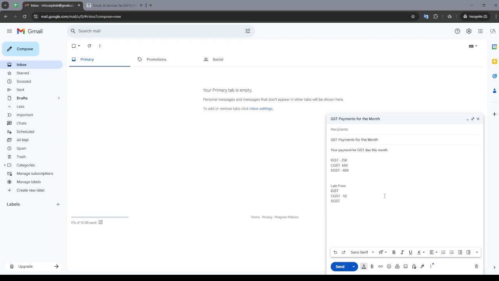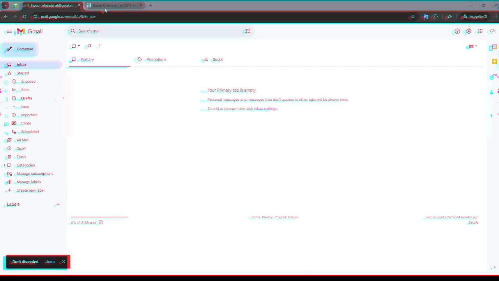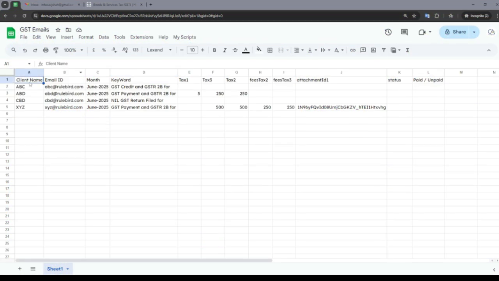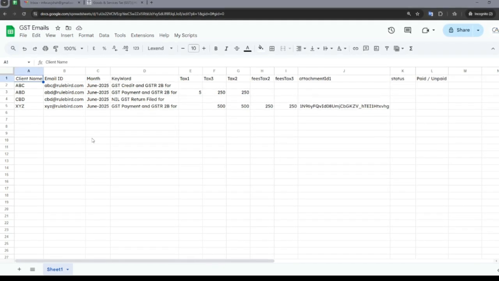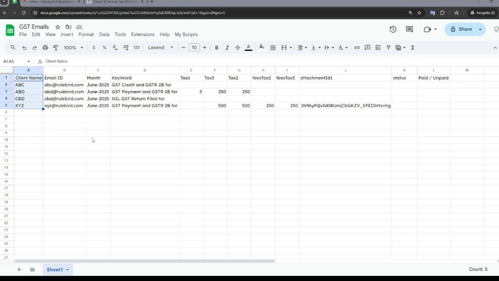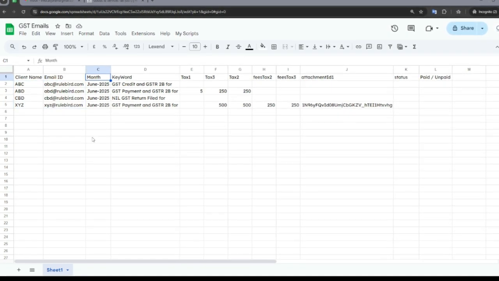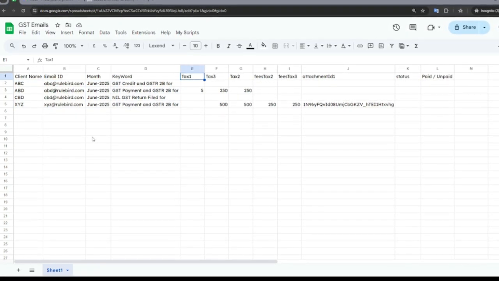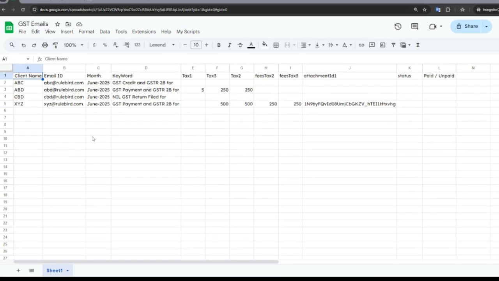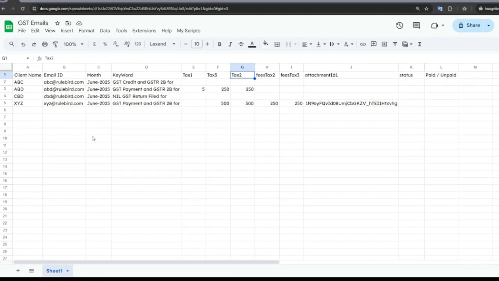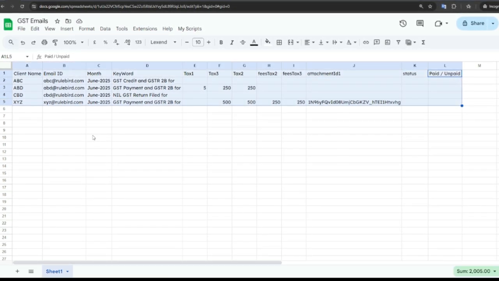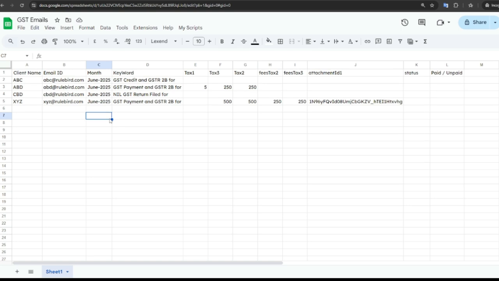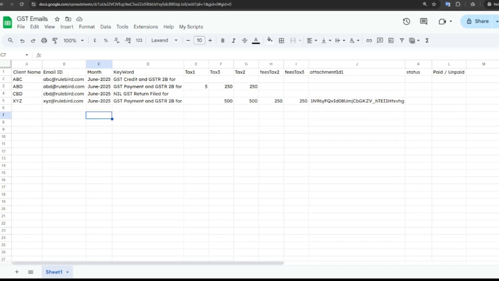So here is how I completely flipped the script. I made one simple Google Sheet. No fancy tech, no complicated formulas, just a clean, easy-to-use sheet that handles it all. Here is the layout: client name, email ID, month, keyword, tax, IGST, CGST, SGST. You can define it as tax 1, tax 2, tax 3 here. Next are fees for CGST and SGST. These are the late fees. Next is attachment ID. Just paste the Google Drive ID for the 2B Excel. Next is status, and the last one is paid or unpaid.